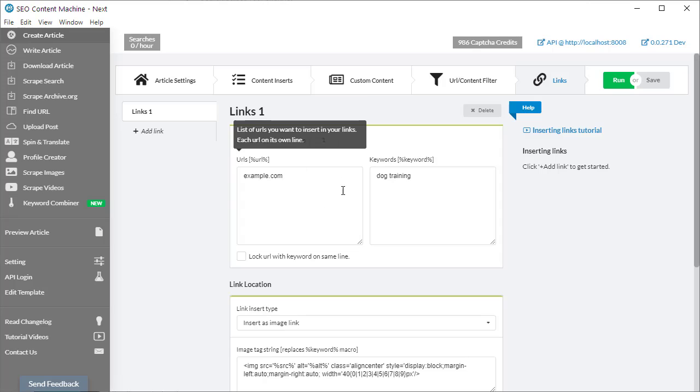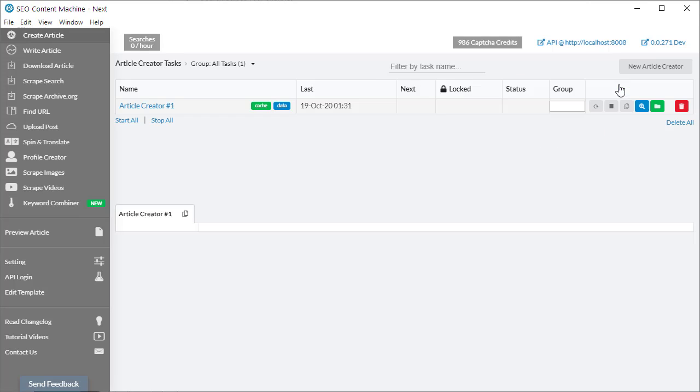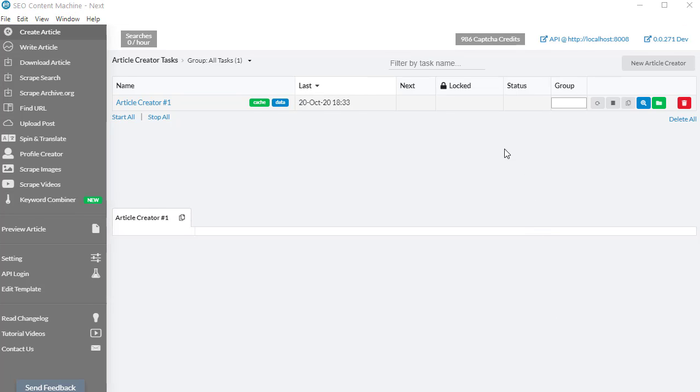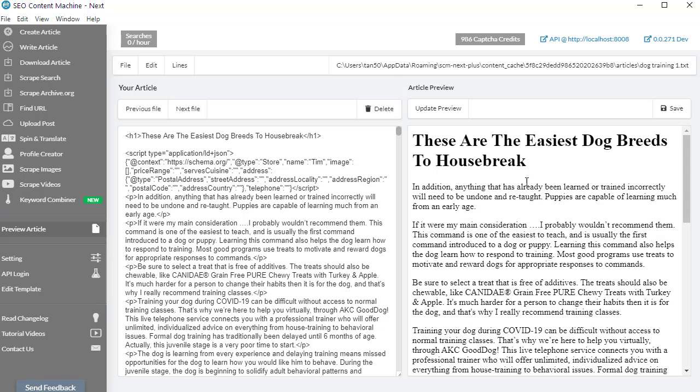Now I'm happy with my settings. I'm going to click run and come back to you with a preview. Now that the task has finished running, if I want to preview the article, I can click on this blue button here that says preview articles, and here's my article.